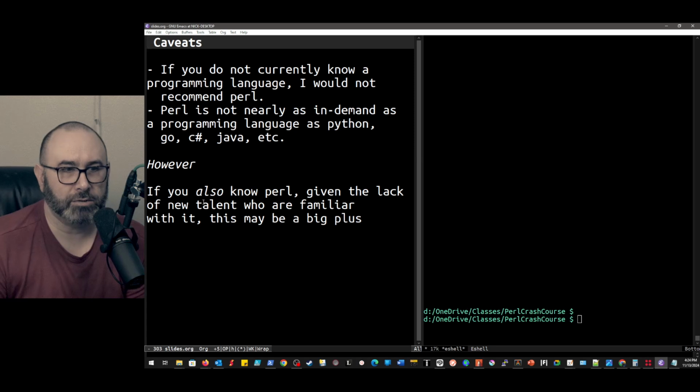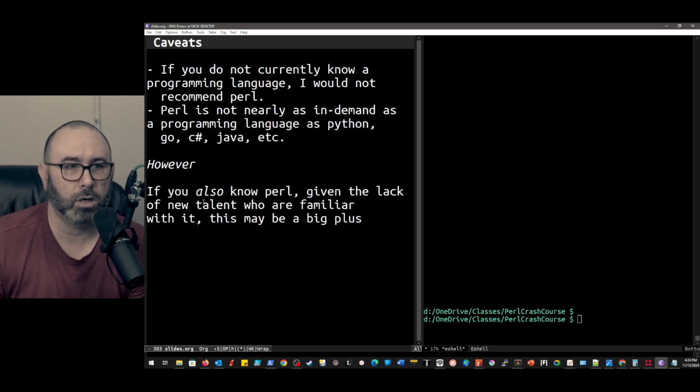So let me give you some caveats first. If you do not currently know a programming language, I would not recommend Perl as your first programming language, especially if you're doing this to find a job.